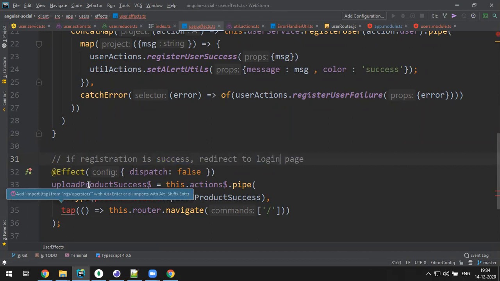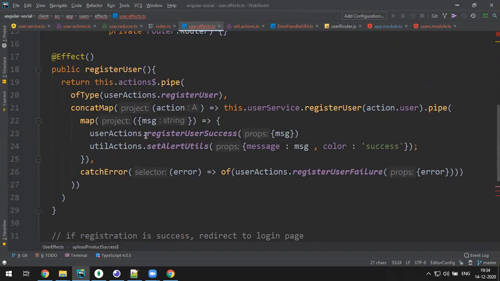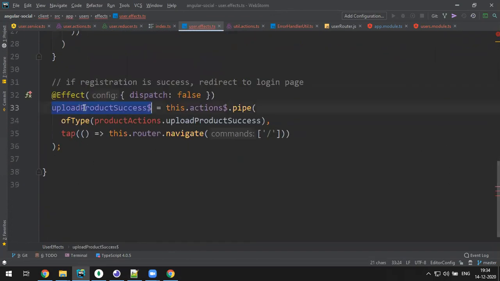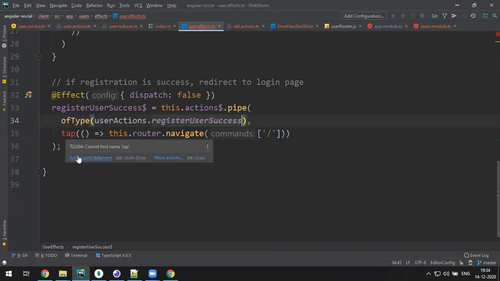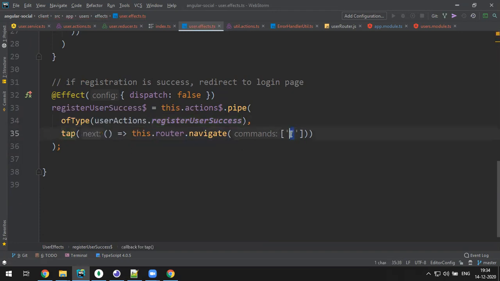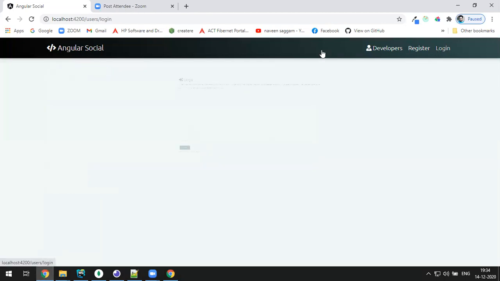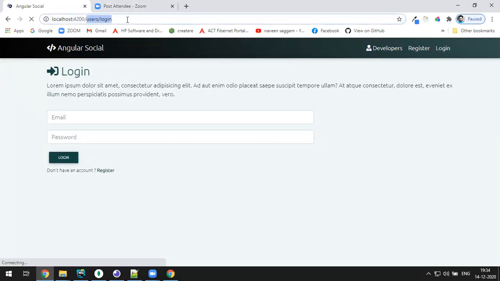Okay, so everything is fine, but let's make a successful one. Register user success. This is userActions.registerUserSuccess, tap, I think you need to import. Yeah, navigate to what? Login page, what path? One second, login page, users/login.